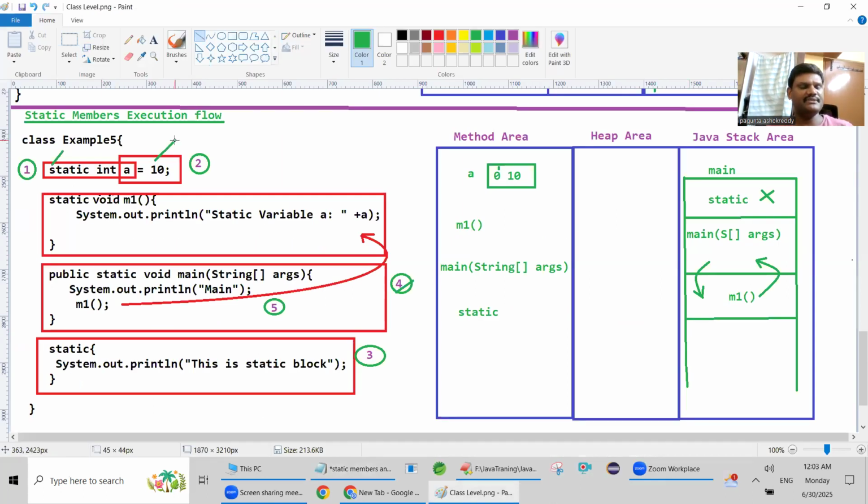Static variable initialization is completed. After static variable initialization, the value of a is 10, instead of 0. You can replace 0 with 10. Then what happened? The next one is the static block being executed. This is the third step. Then control comes to the main method. While executing the main method, it will call the M1 method. Then the M1 method is also executed. This time the value is 10.